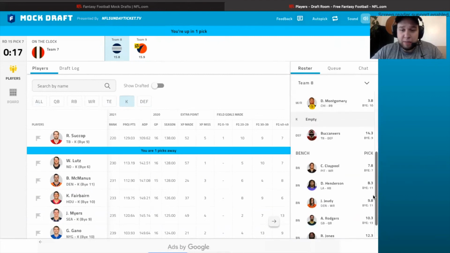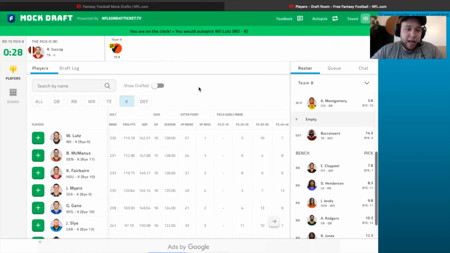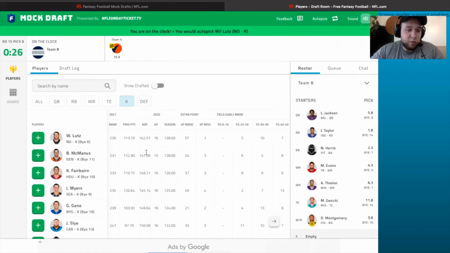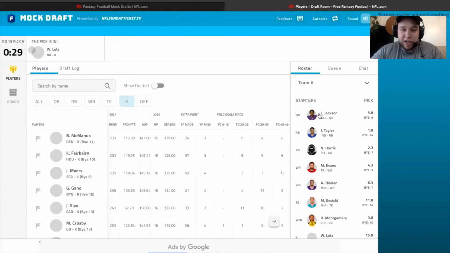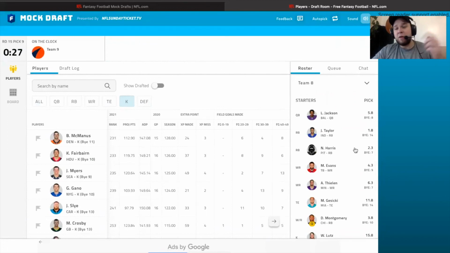We went out and we got the Buccaneers defense, and now we could really pick any of these kickers. It truly doesn't matter to me. Let's go give Will Lutz a shout out. We have Will Lutz on this team. So good news is we figured out something about the NFL Fantasy mock draft room today.